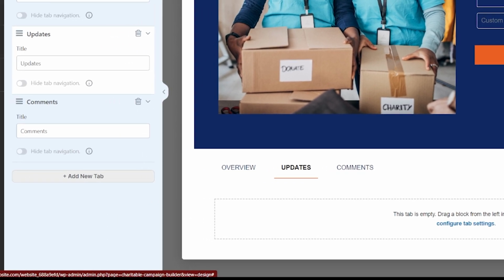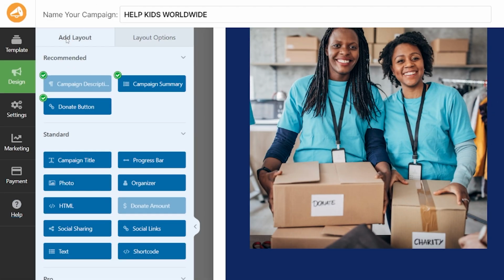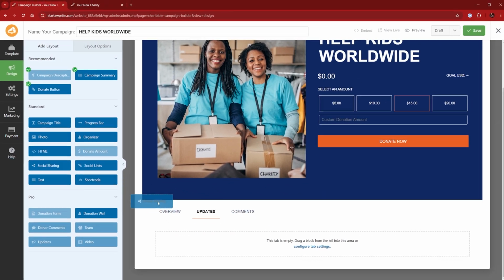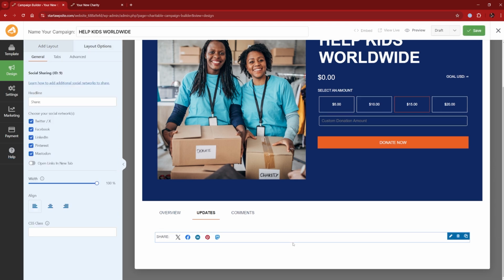So let's go across to the left to the add layout section, and let's find something that we want to add into that area. I'm going to grab this social sharing option here, and I'm just going to drag it into this space and drop. You can immediately see that's given me all of our social options, which people can then click on and use to share our campaign on their own social media accounts. So let's adjust how that looks. Let's change the headline to spread the word.